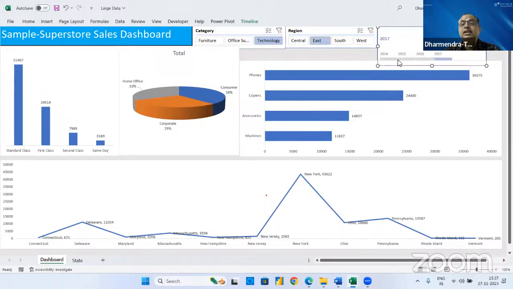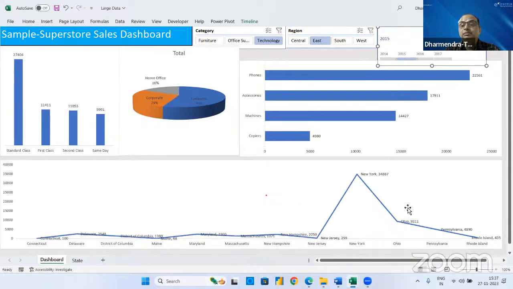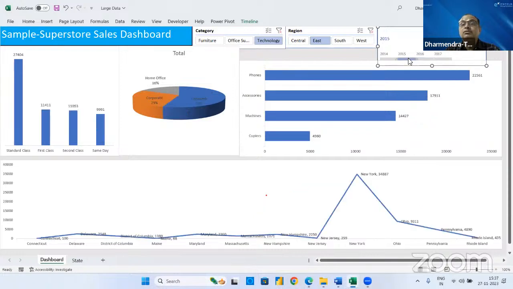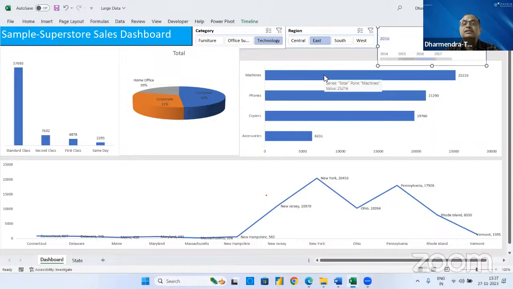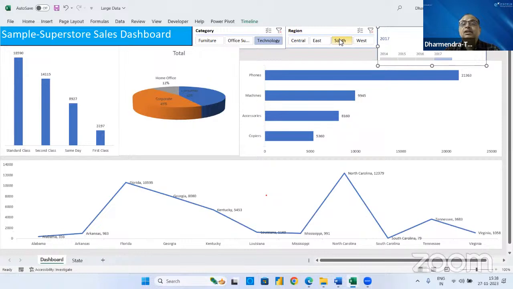Here you can see again in 2014 in the eastern part, the highest sales we had was in New York. In 2015 again New York had the highest sales, and here also multiple cities, New Jersey, New York, Pennsylvania, have good sales. In 2014 the company had highest sales of phones, but in 2016 highest in machines. So like that, your dashboard will tell you a lot of insight. That is very difficult to see with the raw data.